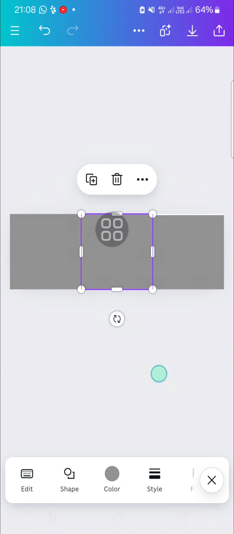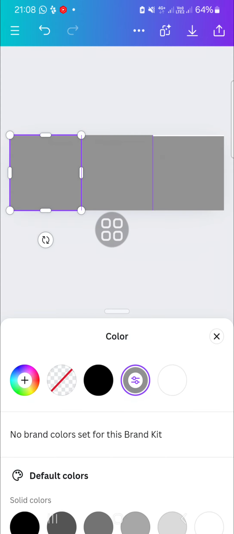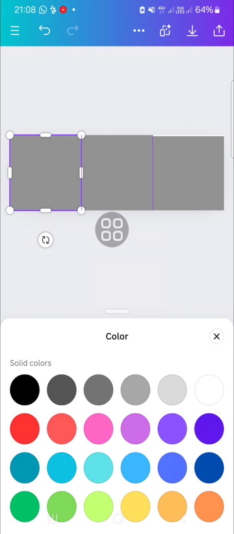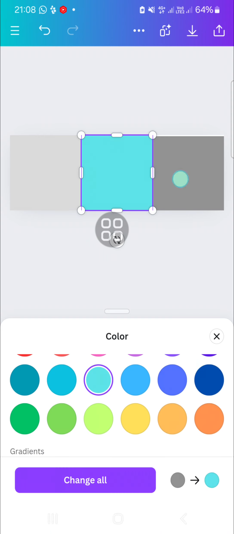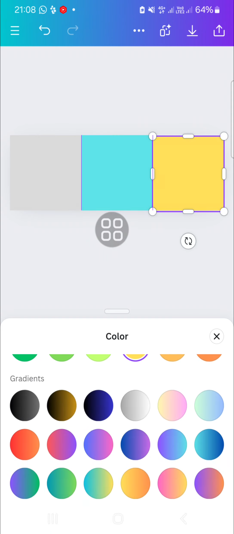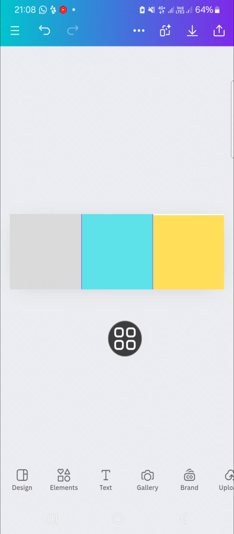Okay, and I'm going to change the color. Just click on the shape and change the color. I'm going to use this color and this one and this one as well. Okay, then after you change the color, you will be able to add it this format as you like. You can use it for your Instagram carousel.